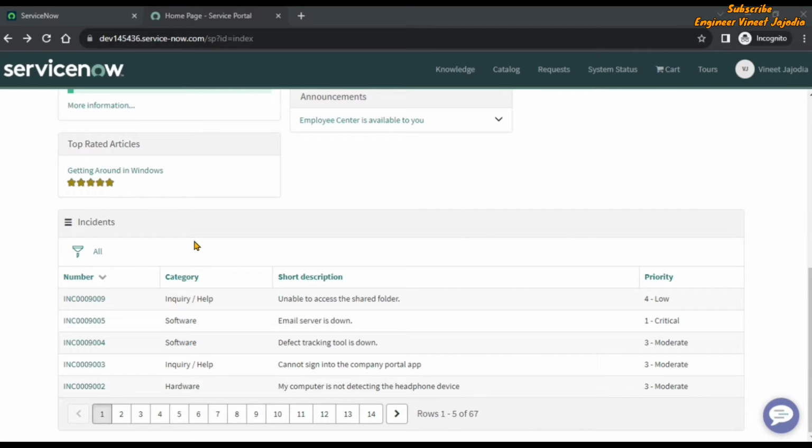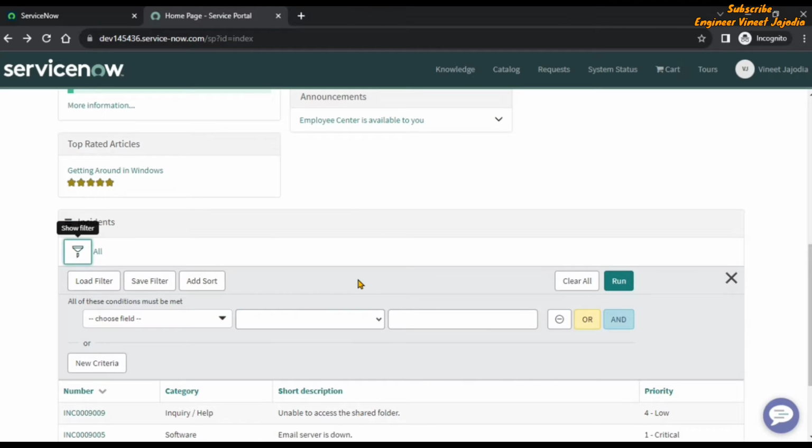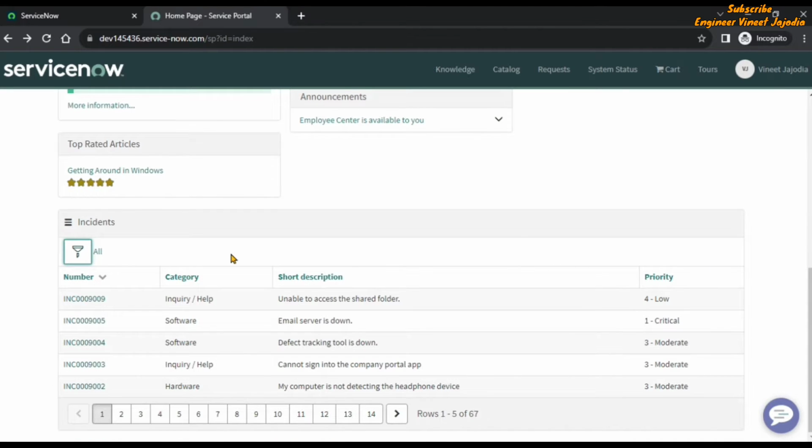And here we can see the filter icon. If we click on the filter icon, we can filter the list of records according to our query. But by default, or out of the box, this particular filter icon is not enabled. We are going to see how we can enable this in this video. So let's start a demo of it.